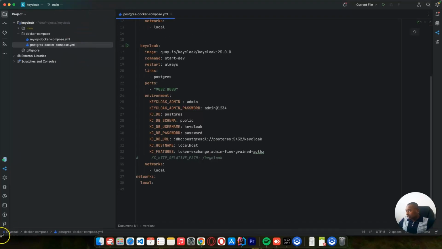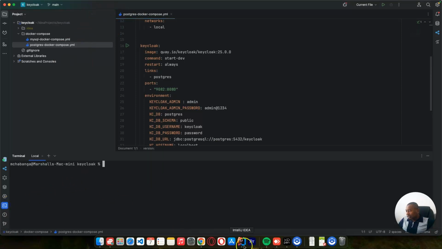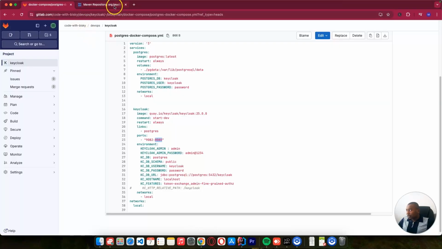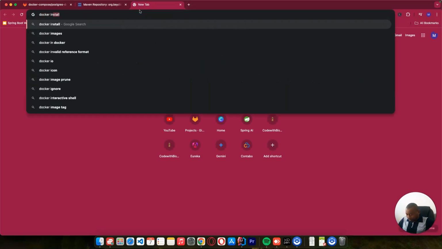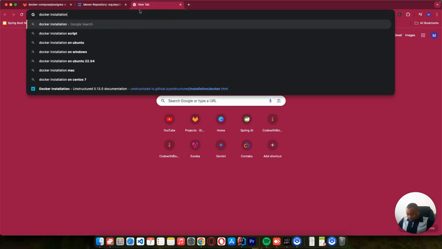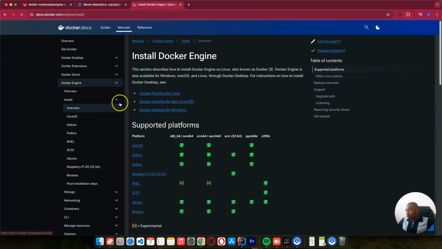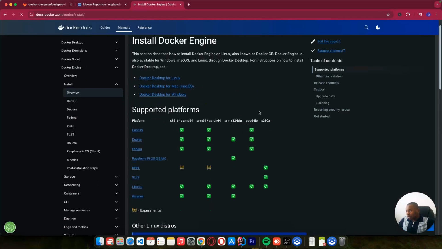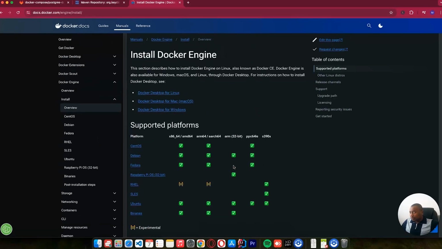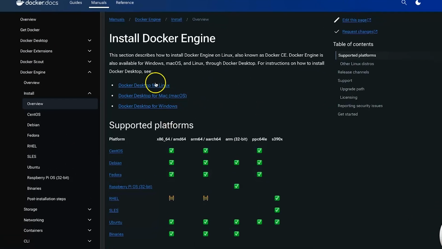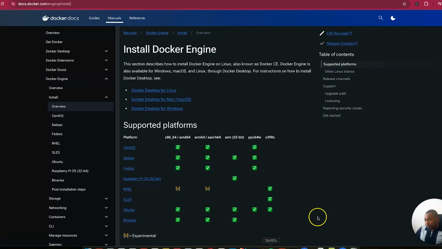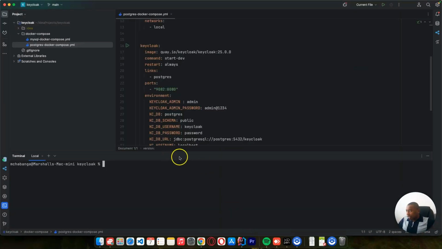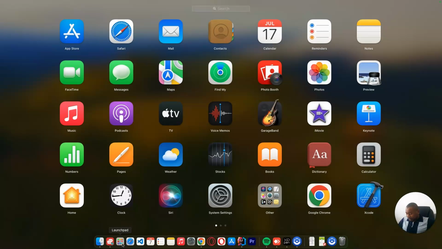This is my project. Before I try to run it, make sure you have Docker installed. If you don't have Docker, just go to the Docker installation page and read how to install it. If you are using Mac, Windows, or Linux, you can install it. Look for your operating system and choose one here. For me, I'm using Mac. I already installed Docker, but let me start it.